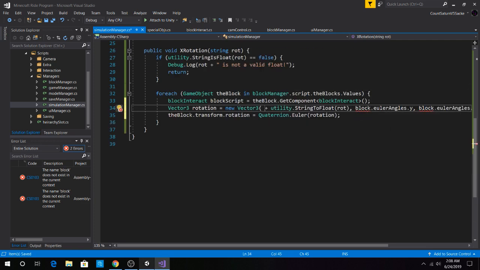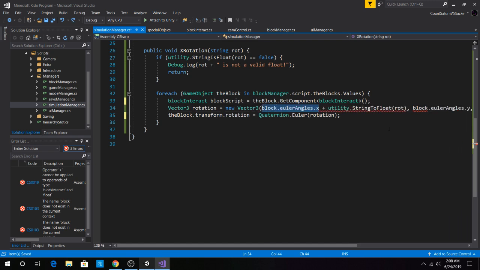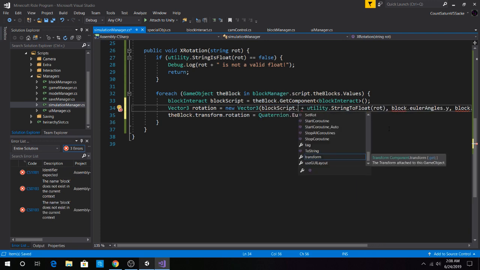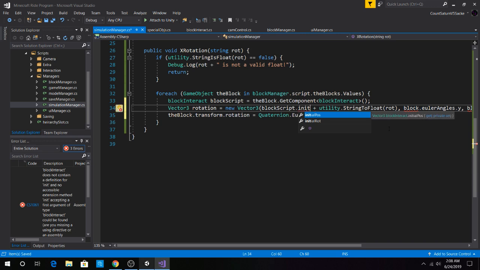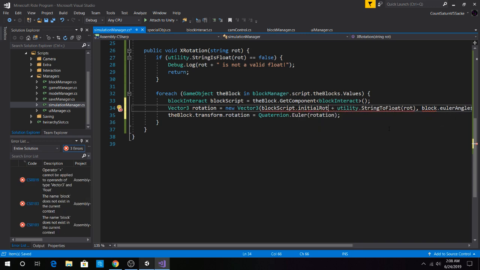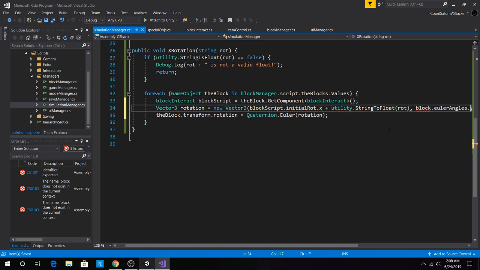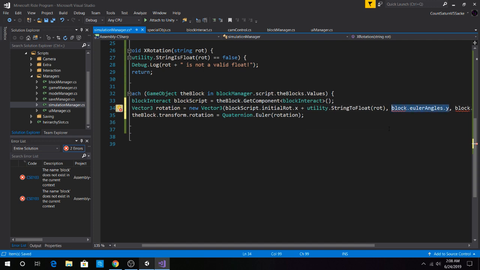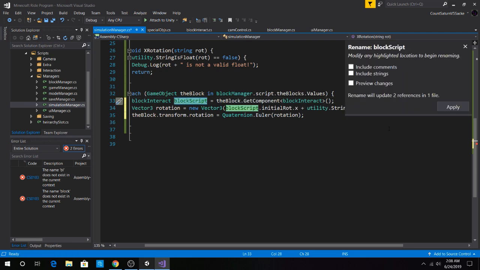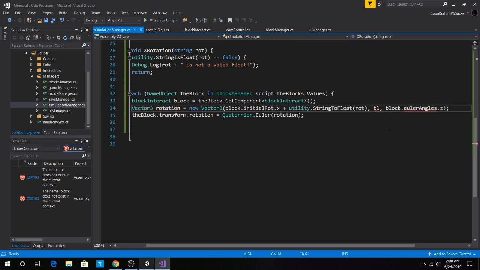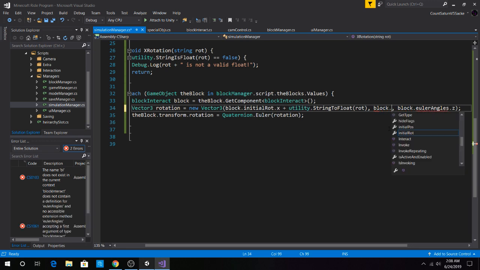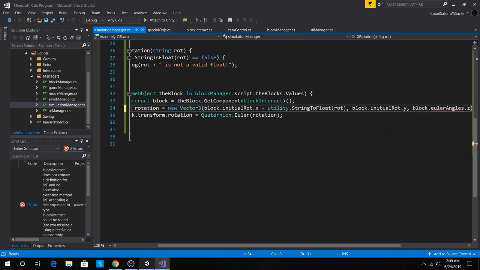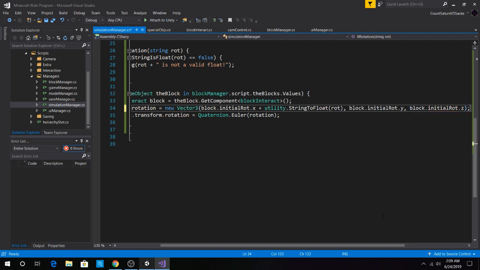Here, what did this used to be? Block script, or no? Block.Euler angle. Okay, so what we have to do here is block script dot initial, this is for position, it's for rotation. Initial rotation dot x. Then the same thing with U. Block. What am I doing? This should actually just be block. So that's easy for me. So block dot initial rotation dot y, and then block dot initial rotation dot z. There we go. Simple stuff.